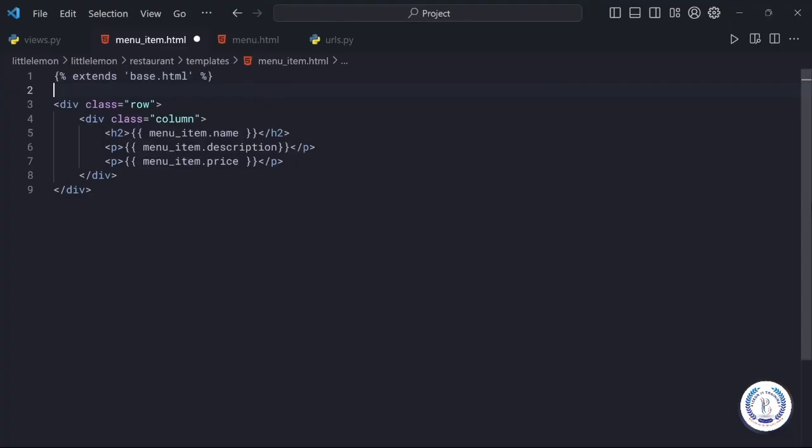Here we forgot to add the block content tag, so we're going to add that now. So we're going to have percent signs and curly braces, and we're going to have block content, and at the end we're going to have percent signs and curly braces, and we're going to have endblock. Now we can save our file and head back to the browser.